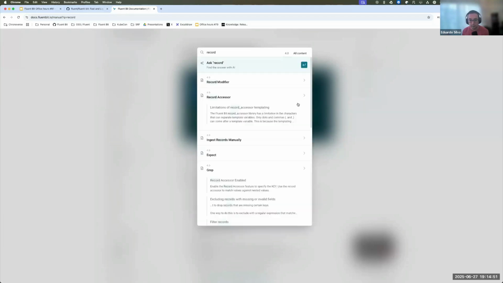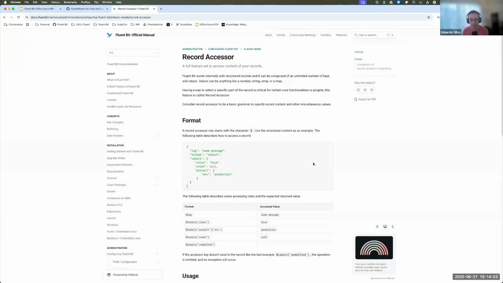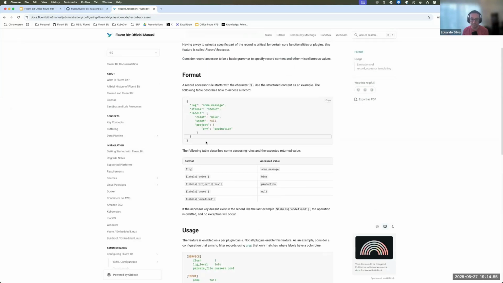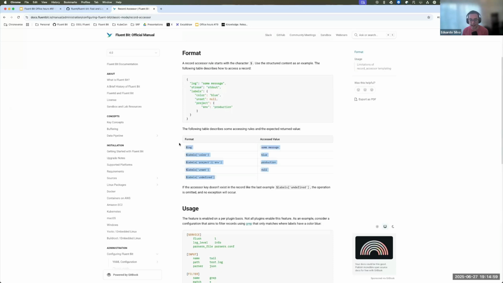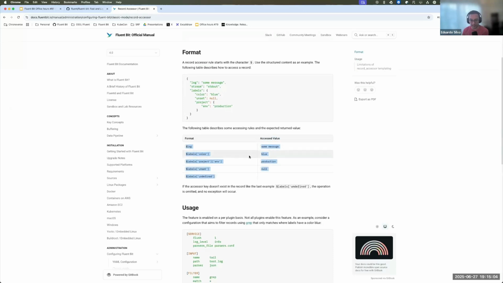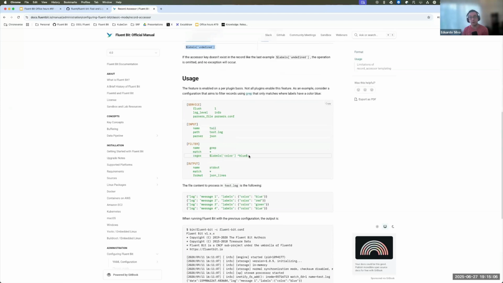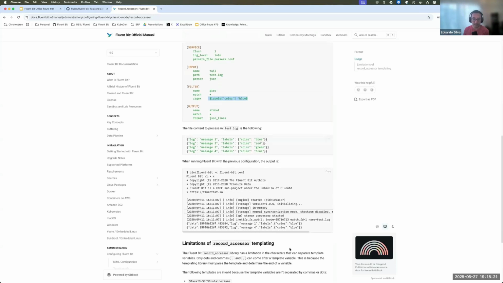I think we have record accessor. We have a section for record accessor where we specify, for example, we have this structure. This is how you can access certain values of certain keys or subkeys that exist. Certain components, not all the plugins but some of them, support record accessor patterns like grep. For example, you want to match all the records which the labels, colors, matches something that is blue. And they say here you have an example.